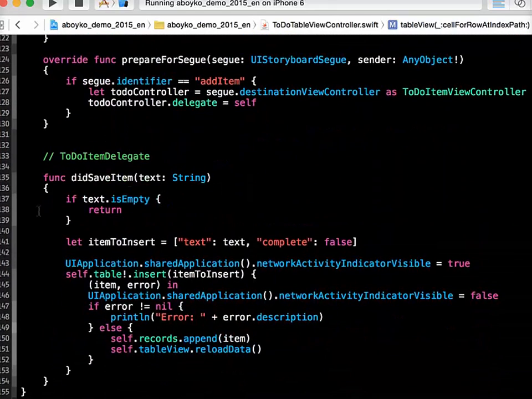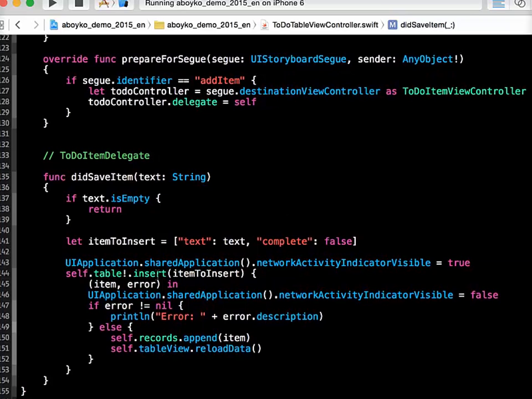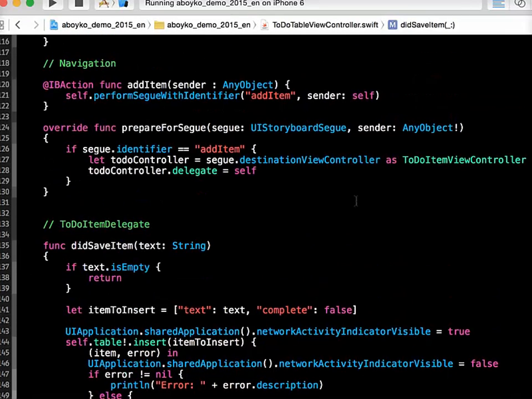and here is a bit of code that is called when we are saving new. We create a new dictionary, pass it all our fields initialized, and call the method insert in the table, passing it our item. So it gives us back the item which is created. We appended it to records and reload data in table. Okay, looks good. So what else can we do?